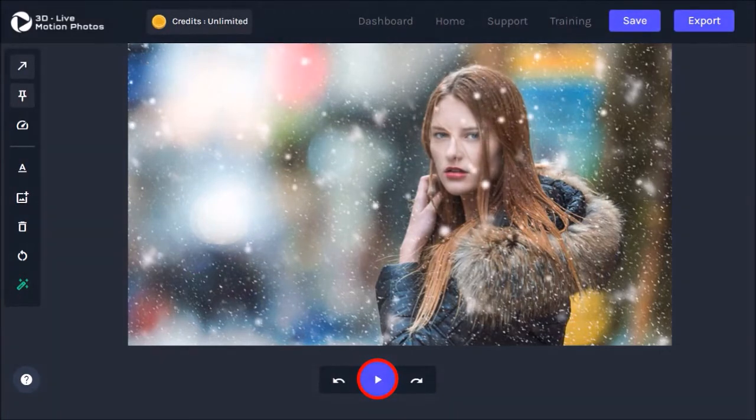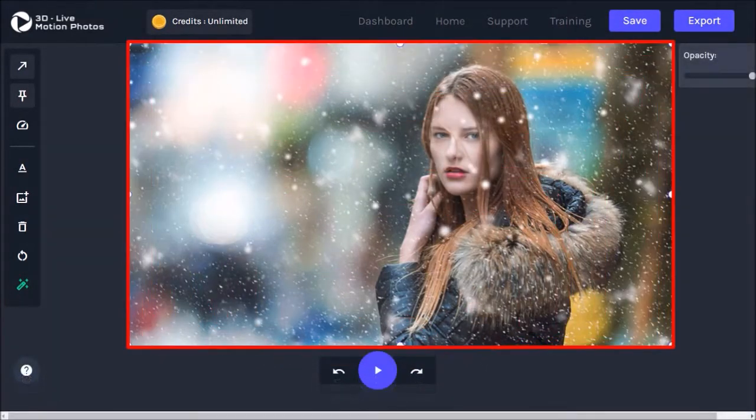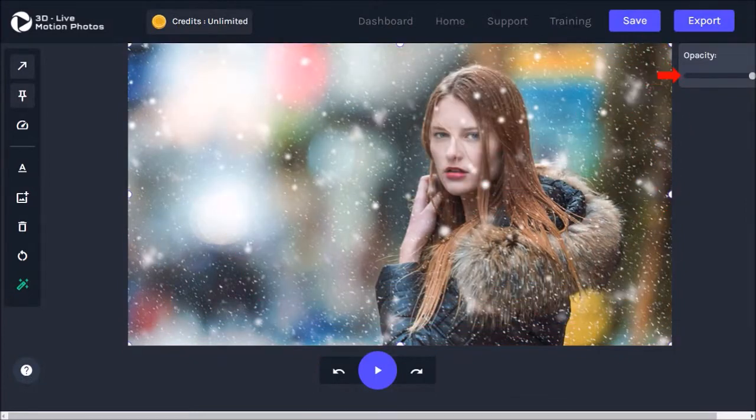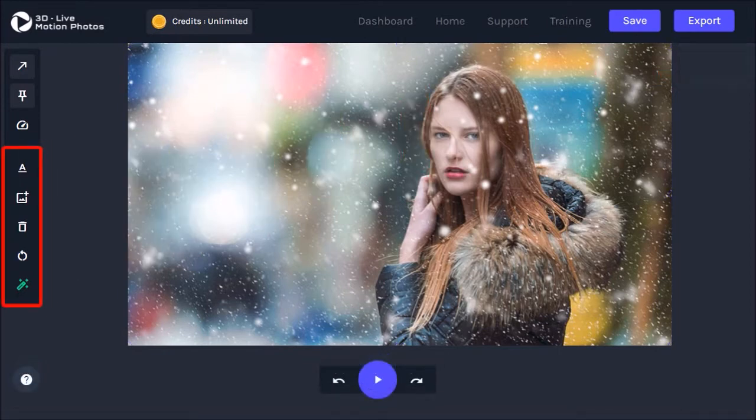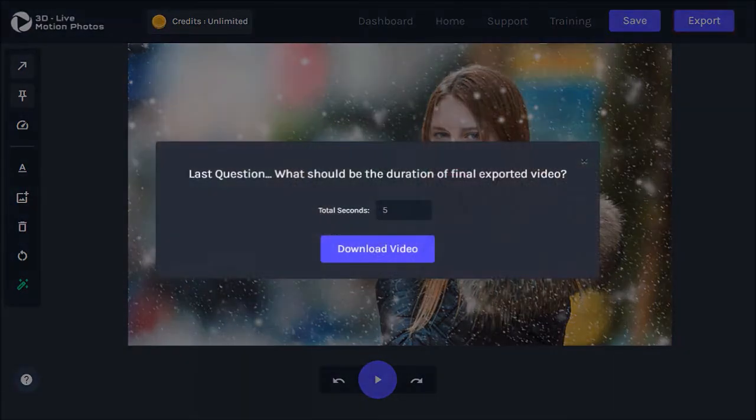Let me pause it, and if I click on the animated overlay in the preview section, you can change the opacity if you want to using the slider. In this left side toolbar, you can add text, images. You can use the delete button to delete selected objects. You can reset the image, which will clear everything. You can use the save button at the top to save your project. And you can use this export button to export an MP4 video.